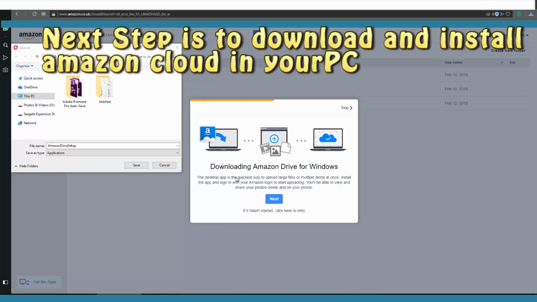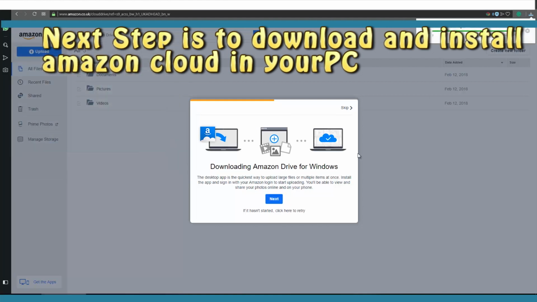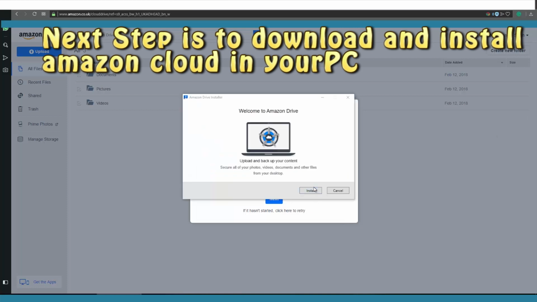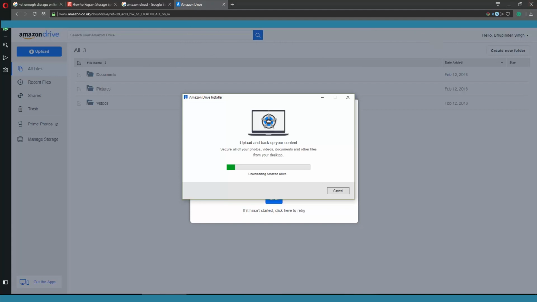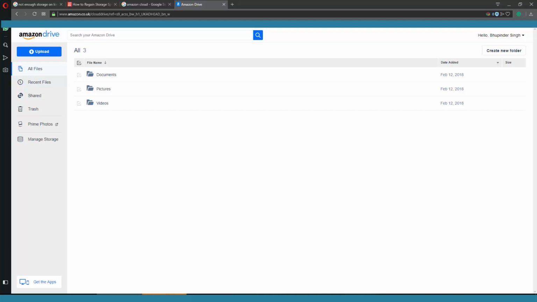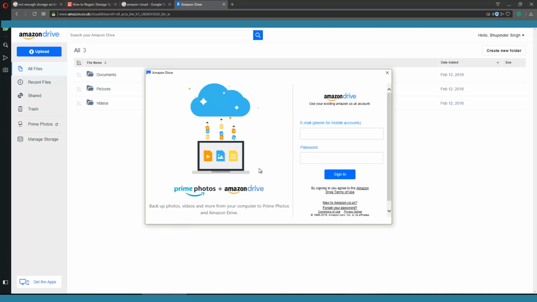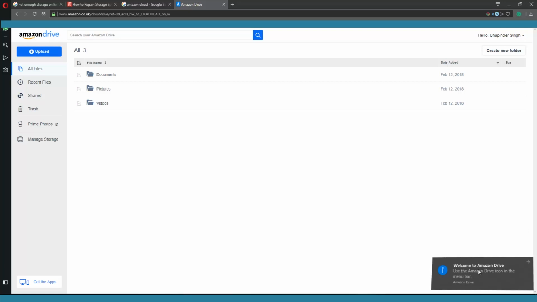So you have to then go to your Amazon Drive for Windows and save the application, then run the file. Click install. Then it finds its place here at the bottom, as you can see. Then you have to log in to your account. After filling in the information, just press the sign in button. Then this appears, just click this.